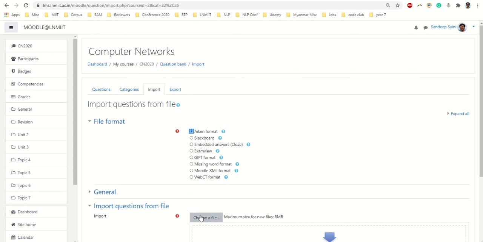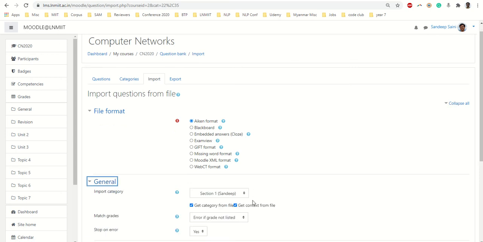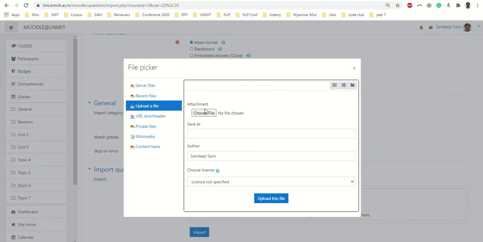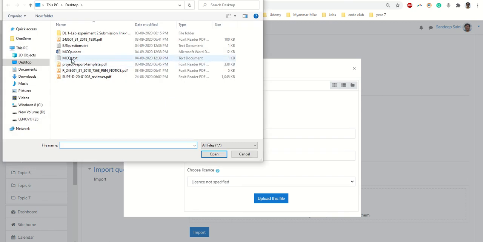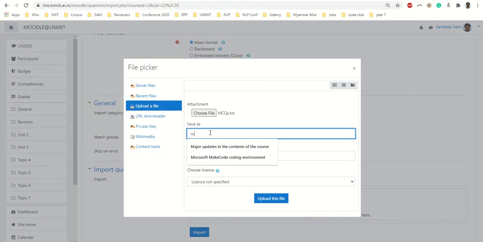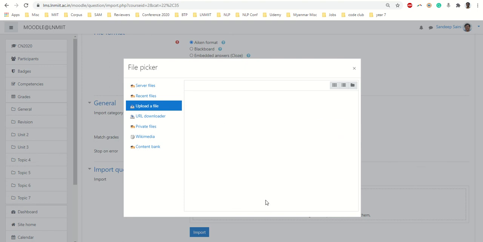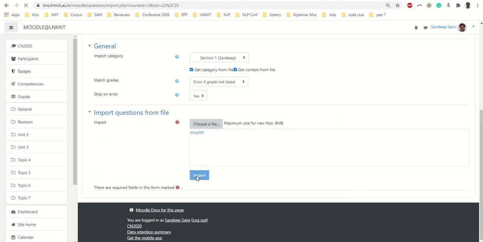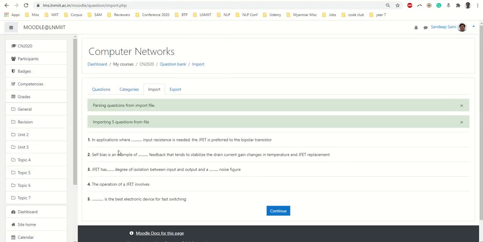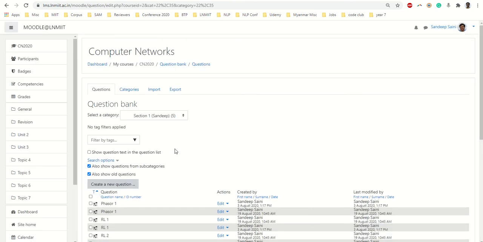So I again go to the categories in the same section. I am going to select this one, mcqs.txt, which is made from the doc file, and then upload it, import it, and the same 5 questions in the same format will be imported.